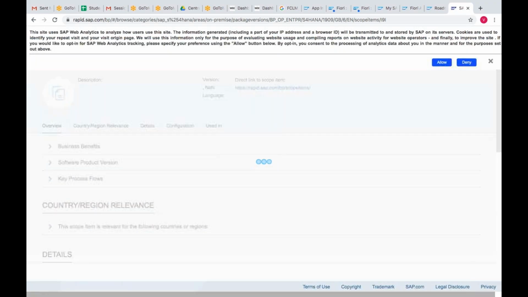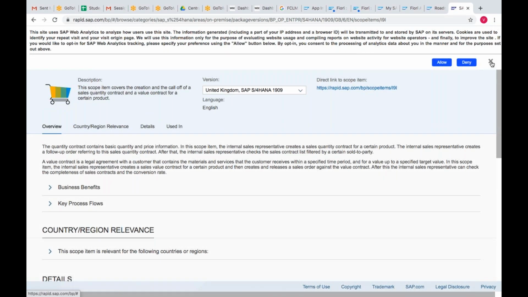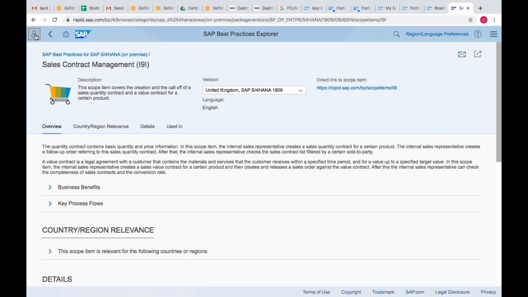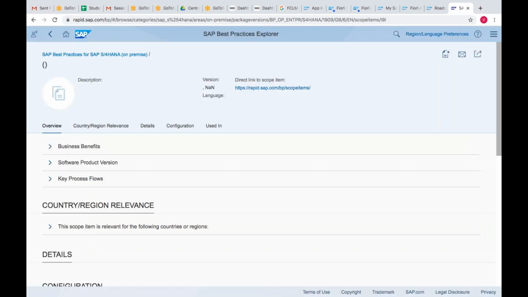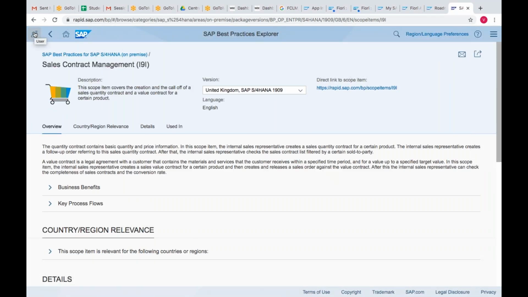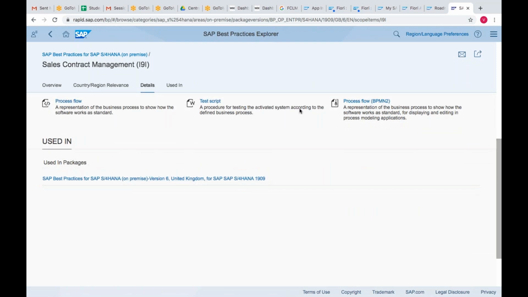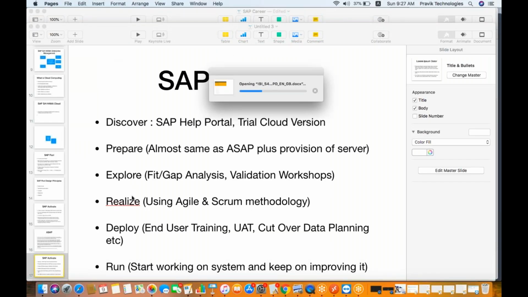These test scripts can be used by the business. For example, let me close this first. Let me log in. I think now I'm logged in. Let's come down. So you can see this test script. This is a Word document which tells you each and everything from the end user point of view, how to carry out a transaction, and it will also allow the user to enter the feedback.